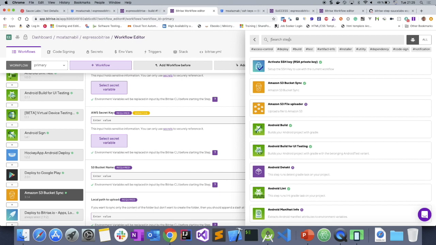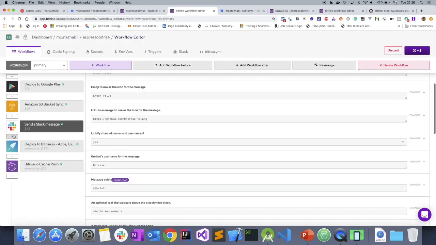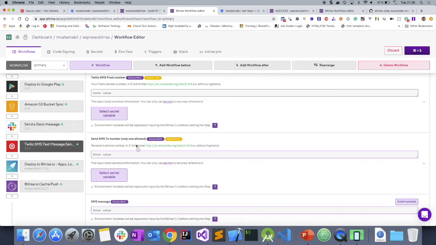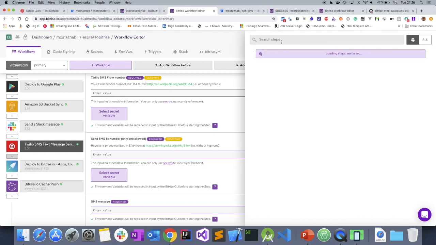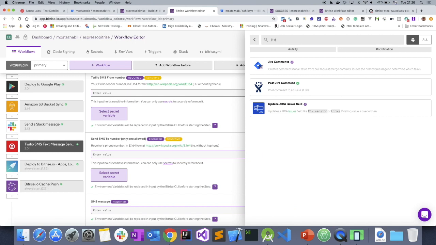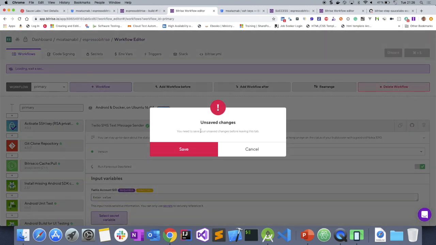And also, for example, we need to send a Slack message. Sorry. Slack message, and maybe we can also send a Twilio message to the mobile device. Or we can also commit on the GitHub pull request, or we can update our Jira tickets or comment, or update the issue field if the test passed, so we can just close the tickets and so on. So here you can build your workflow with Bitrise YAML file. So okay, we need to save it.